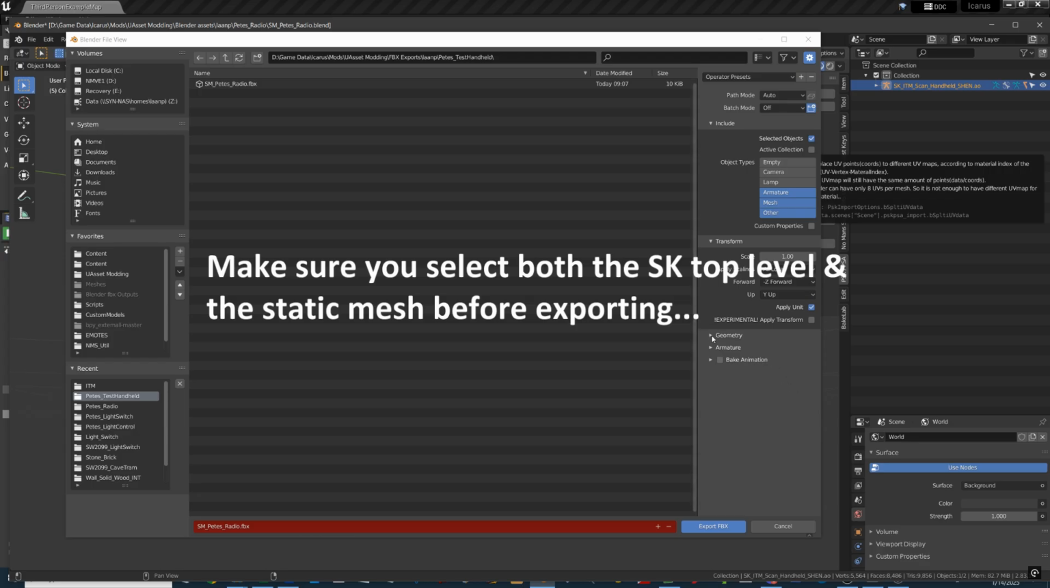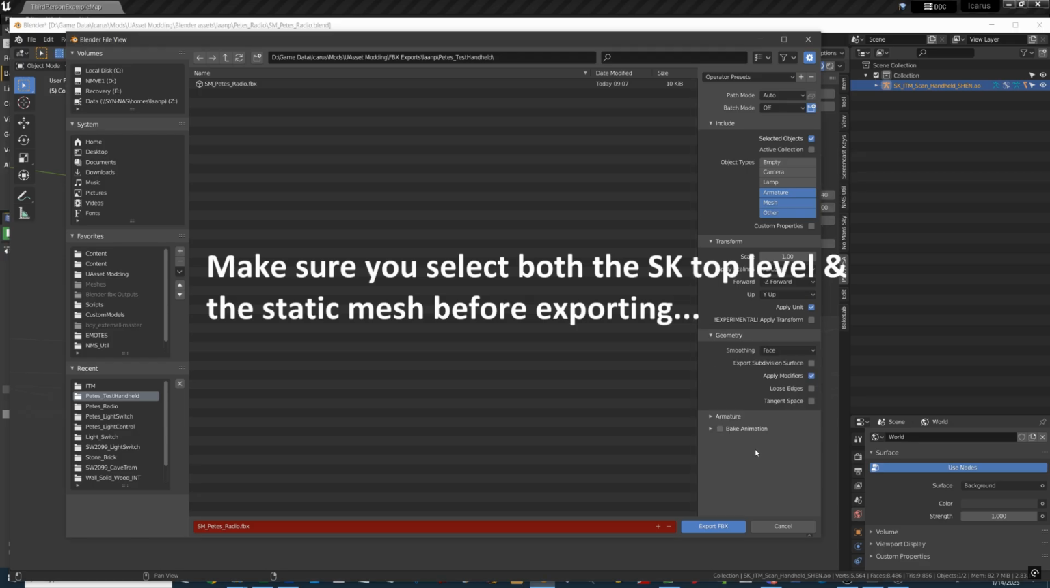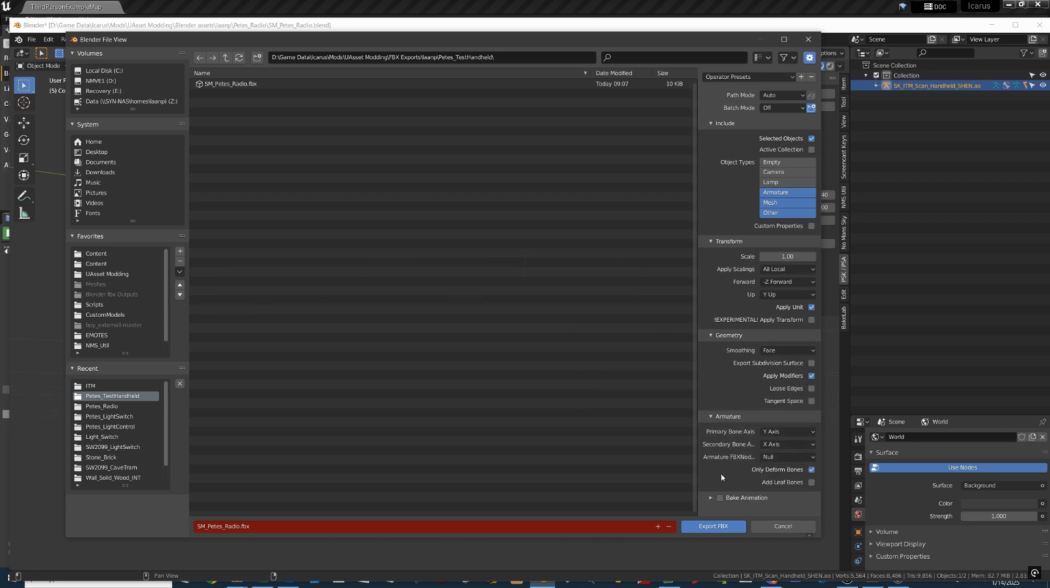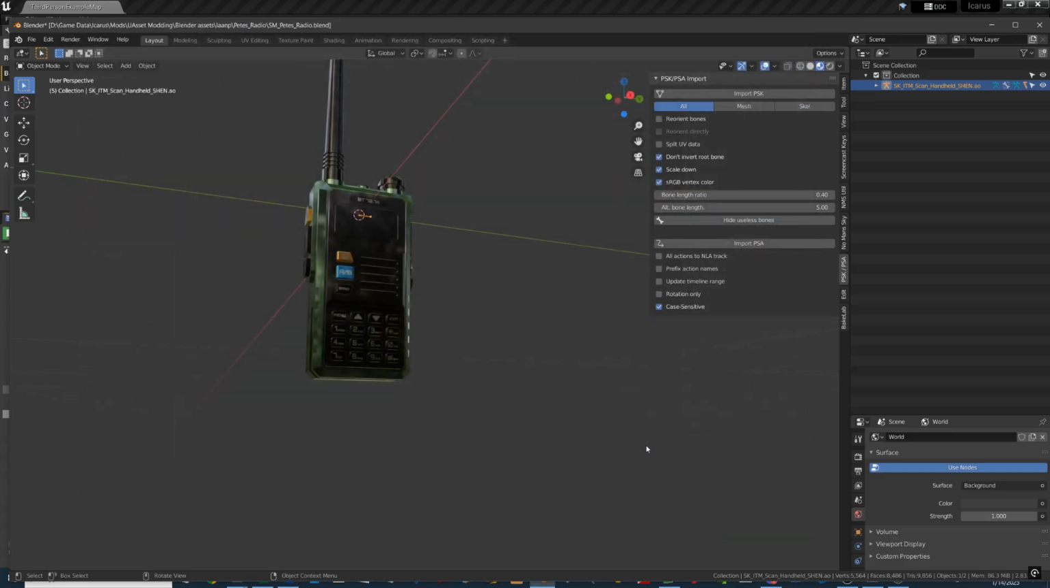You do want to go down to geometry and pick face. You also want to go into the armature settings and select only deform bones and deselect add leaf bones. Baked animation we don't need. And once we're happy with everything here, then we're just going to export like so.